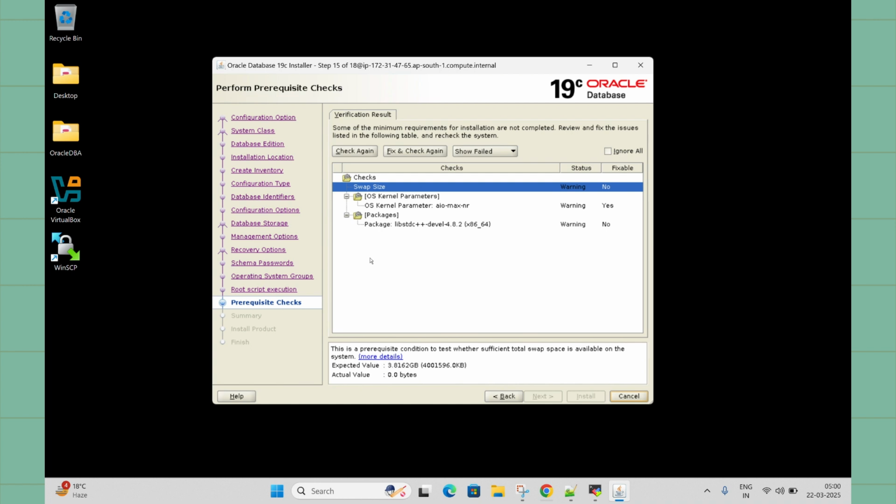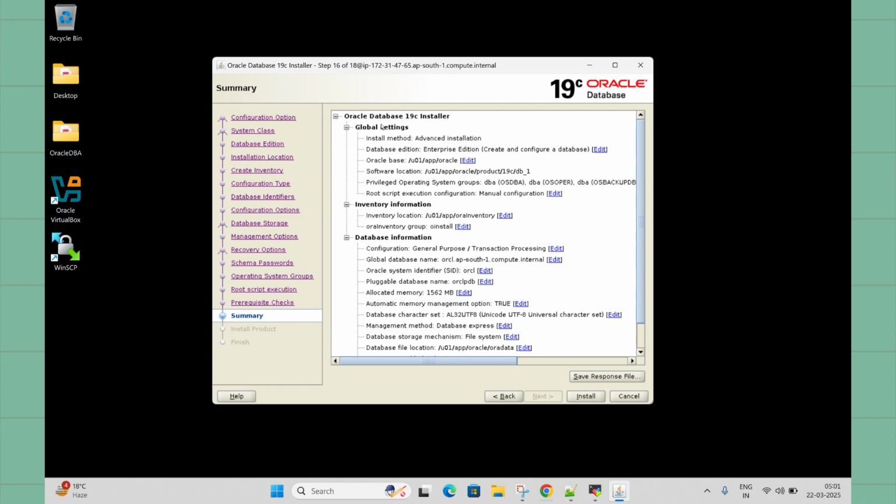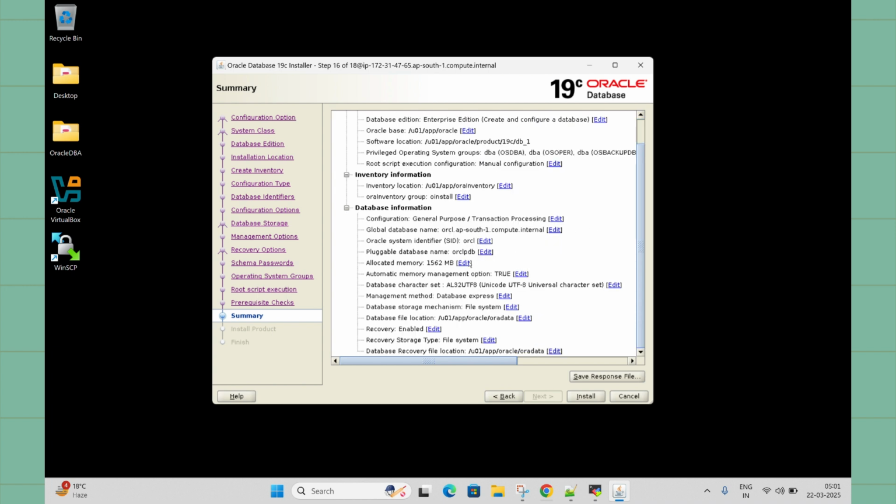It is showing some warnings: there's a problem with the swap size being low, so you can ignore this warning and continue. It will confirm whether you are going to ignore those warnings, so you can say yes, I want to continue. This is a summary of the installation, with the configuration and everything else.